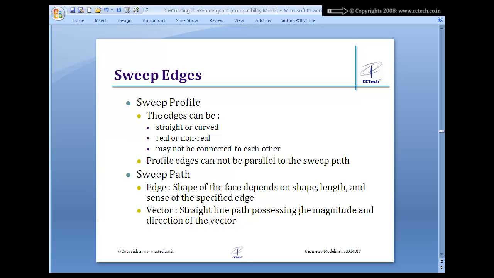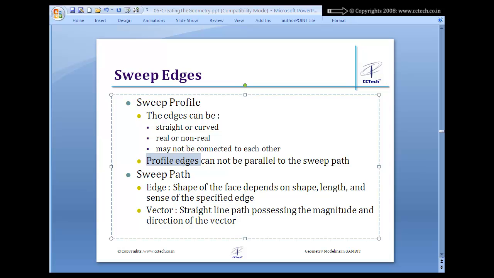It means the profile, or the edge which you want to sweep, can be real, non-real, or disconnected edges. The profile edge cannot be parallel to the sweep path; that is the constraint. The edge which you want to sweep should not be parallel to the path. In that case, it cannot create the face.